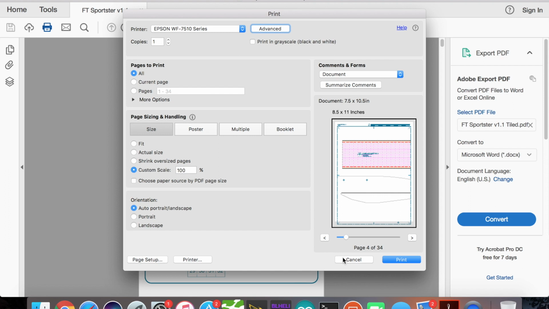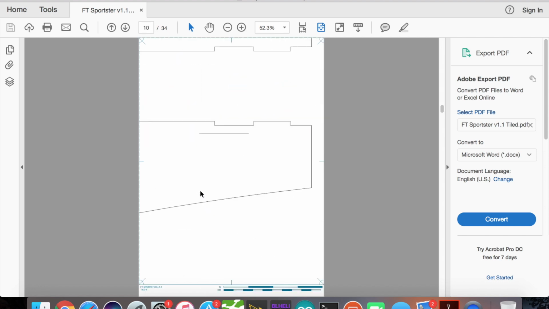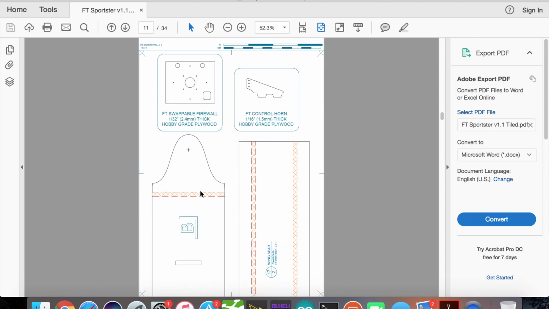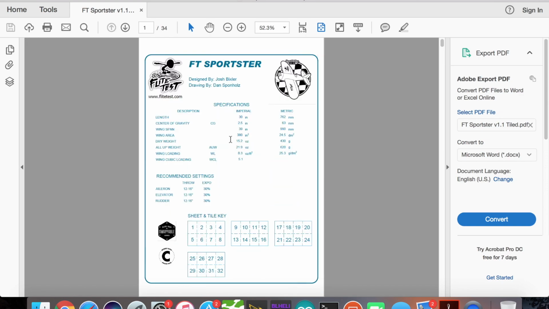And what's good about these plans is that you could print it in black and white. I like to print it in color though, just because it looks nicer and it's kind of easier to read. But you should still be able to identify the different kinds of lines and score cuts.